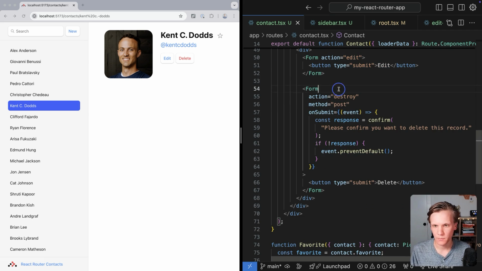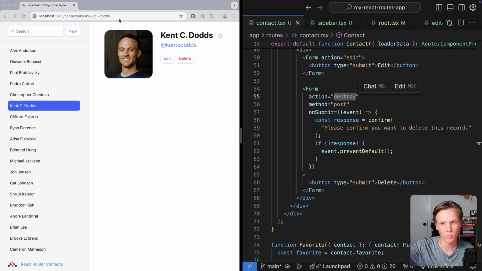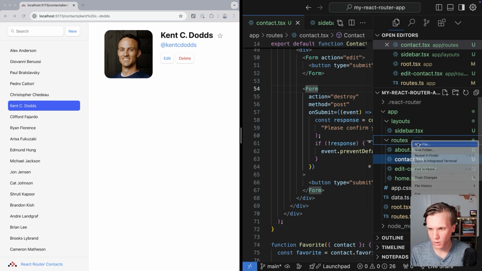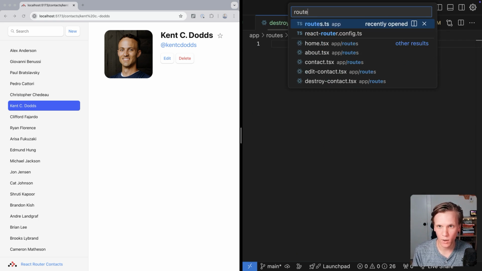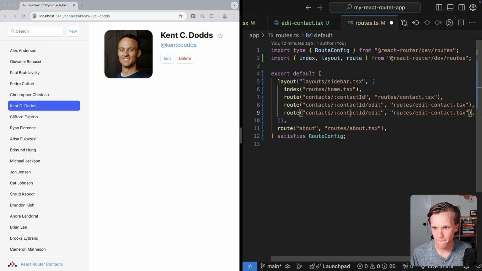So that's something neat. But in this form, we actually have a method of post, and it has an action of destroy. So this destroy is going to go to contact/whatever we're on, like Kent%20c.-dods/destroy. That is the route it's going to try to post to automatically. So we need to make that route and to return an action from it. So we're going to call it destroy-contact.tsx inside of our routes. We'll set it up.